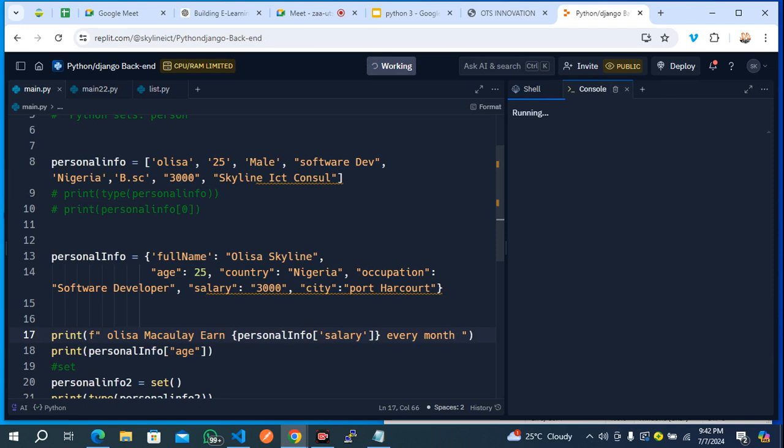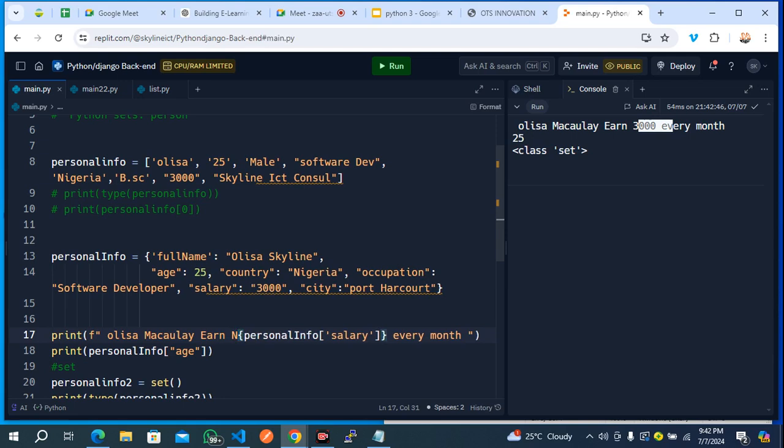So let's quickly reload this. Then when we load, you can see Orisa Macaulay N3,000. So let's make it naira, because most people don't think that's in dollars, it's naira. Orisa Macaulay N3,000 naira every month. So this is how we can get the value using this sign. I want you to note this. Before we move ahead, we'll go into that in depth.